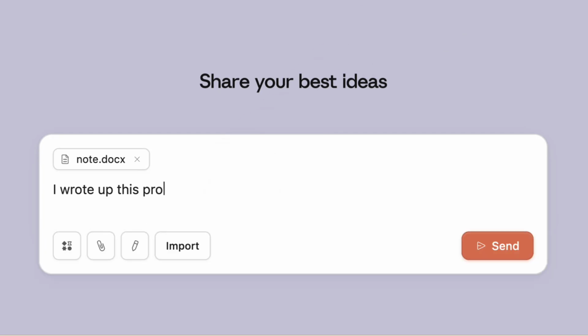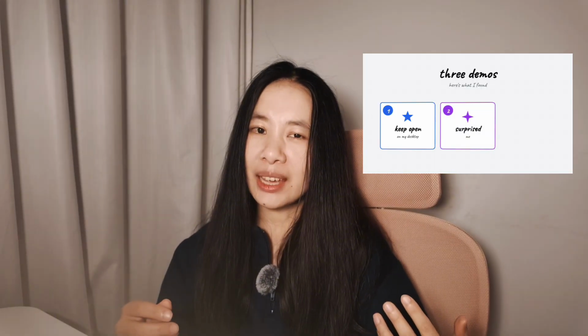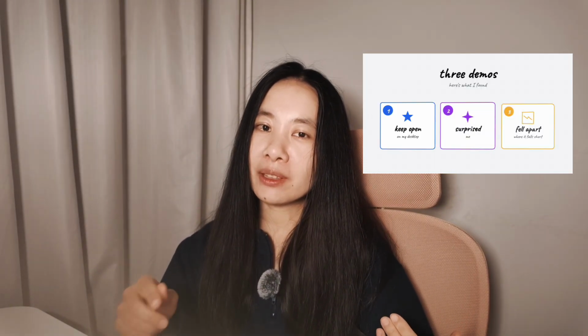This week, I built 3 demos with it to figure out if it actually delivers. One of them I genuinely keep open on my desktop now, one of them surprised me, and one of them showed exactly where this tool falls apart. Let me show you the first.